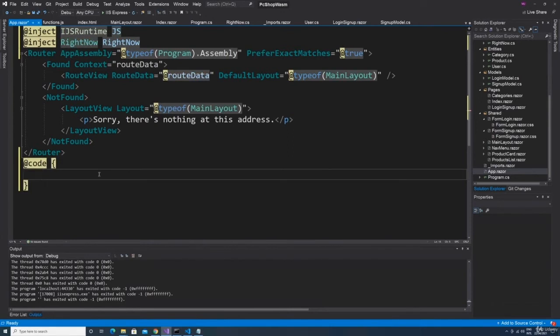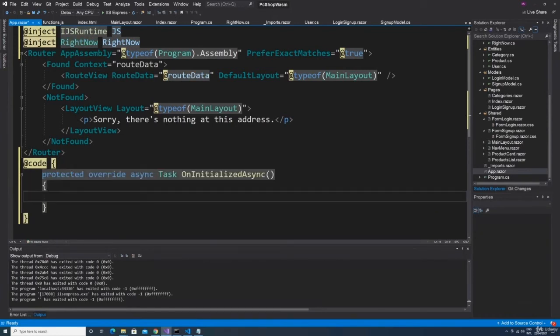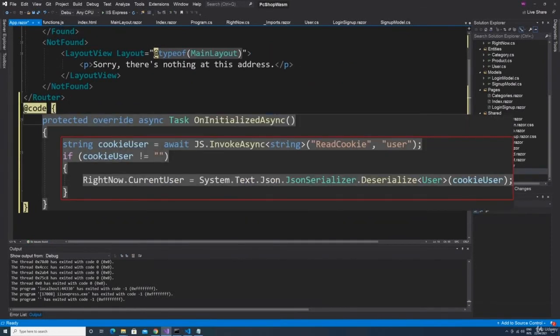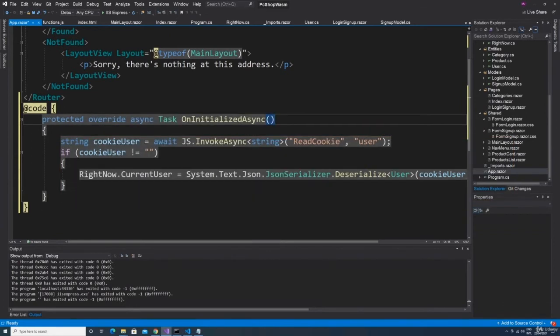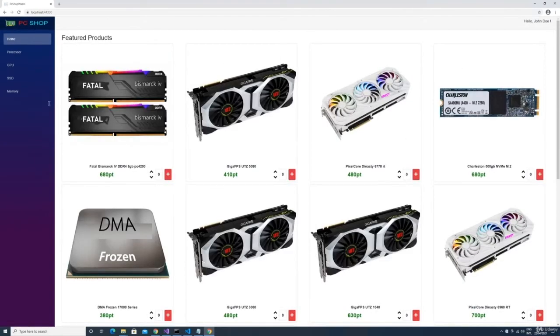We will once again write code related to the component lifecycle. So create an asynchronous task OnInitializedAsync. Put this code snippet. We are using JavaScript executing the readCookie function contained in the functions.js file with user as parameter, which is the name of the key containing the user's data. Save changes and run the project. Check there, now we have a persistent login.